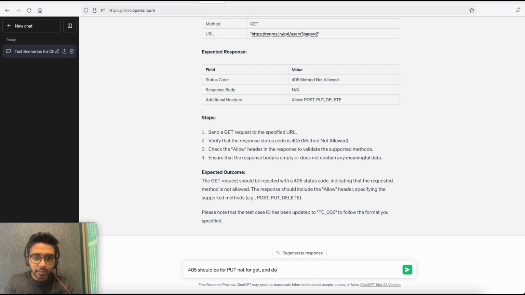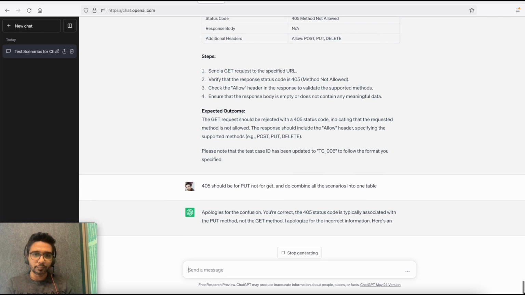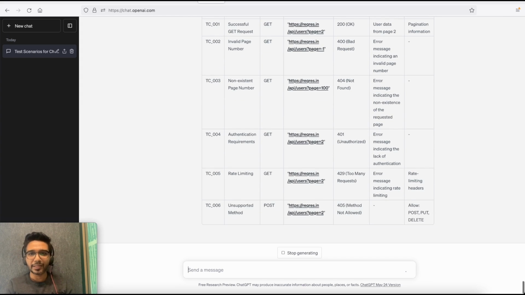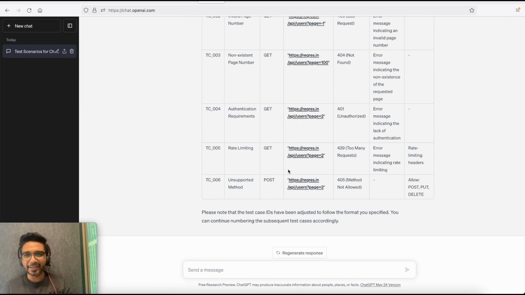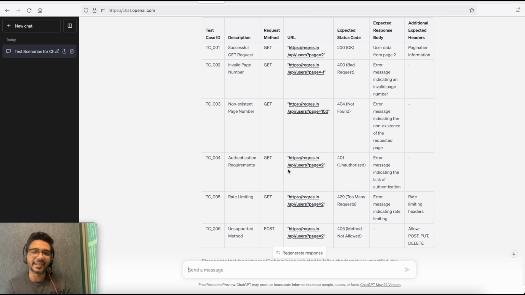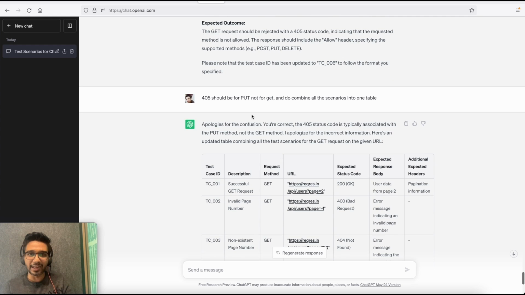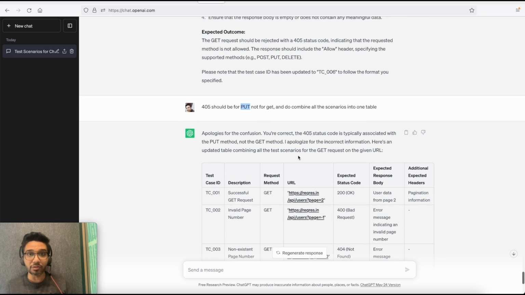And do combine all the scenarios into one table, right? Now just see. Can you see the beauty, folks? What else we need, right? How is it looking now? Can you see? Again, it has made one mistake. Here it has taken POST, but I have asked it to use PUT. So always pay attention. Don't just copy paste, okay? That's what I'm trying to say. Don't just copy paste. Always try to pay attention.